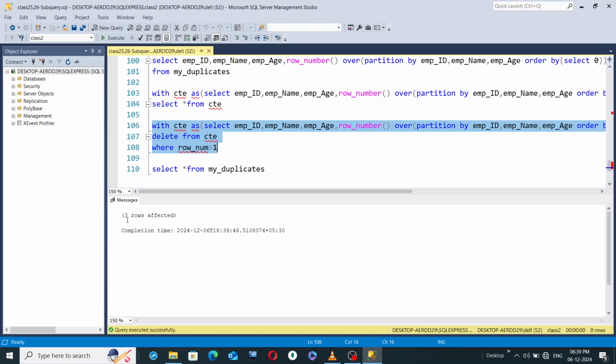So see, I selected lines 106 to 108, hit the execute button, and here in the output you see three rows affected. Total how many rows we had? Six rows. Three rows affected means three rows are deleted.